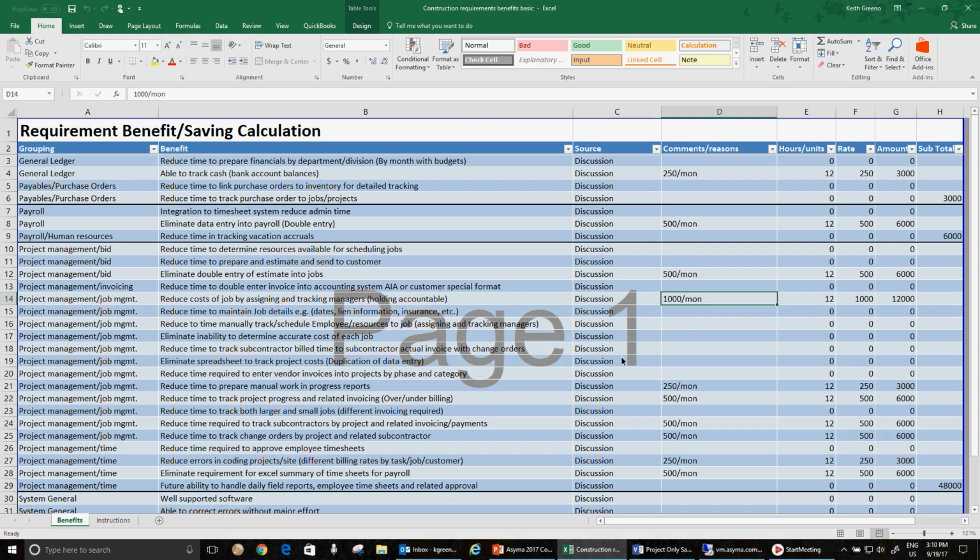Then being able to do a lot of the tracking for subcontractors. Down in here, you'll see reduced time for subcontractor project-related invoices and payments, $500 a month for $6,000. And again, being able to track change orders to the projects and to the subcontractors. And again, another $6,000. We'll just take you through how that can work as far as subcontractors.